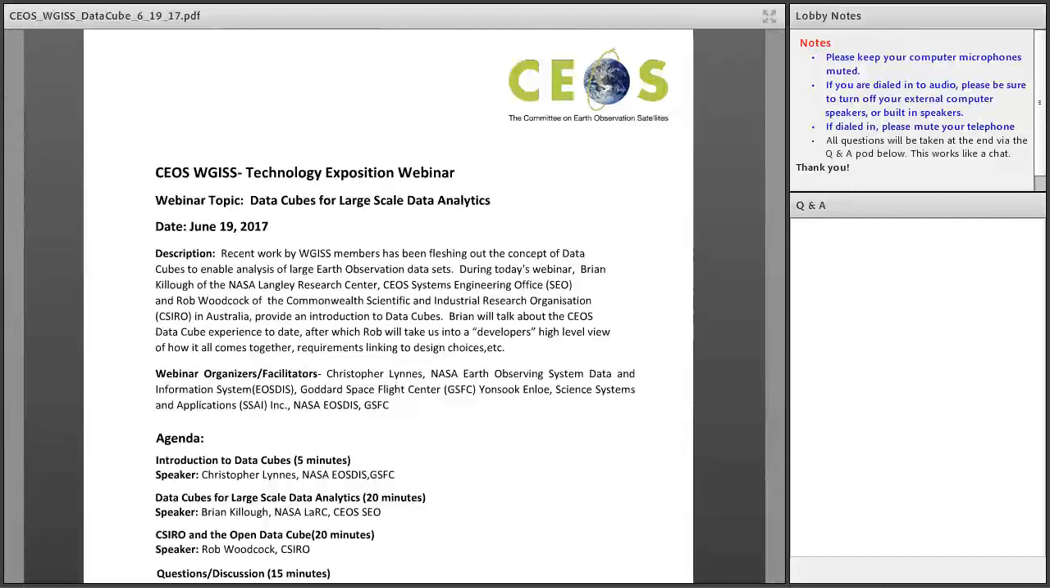And so what we're going to start with is, I think Brian was going to give us a first sort of a high-level view of what data cubes are and talk a little bit about some of the implementation aspects. And Rob Woodcock was going to take us more into some of the areas of usage for our data cubes.